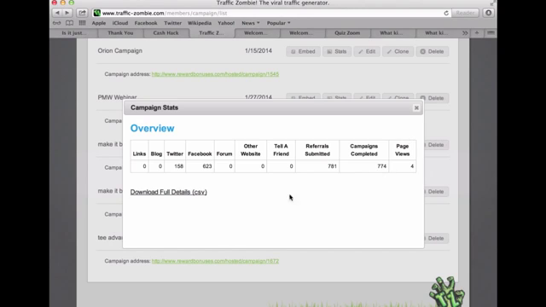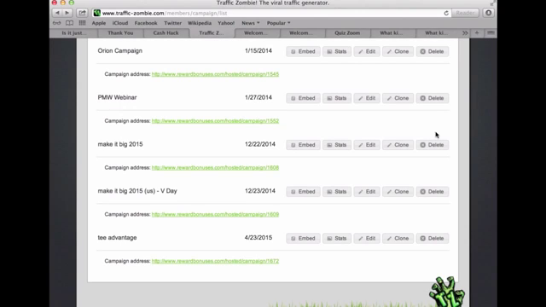Pretty cool stuff. We also have a world map where they can see where the traffic is from, so that would show up right here if you wanted as well. Pretty awesome stuff.